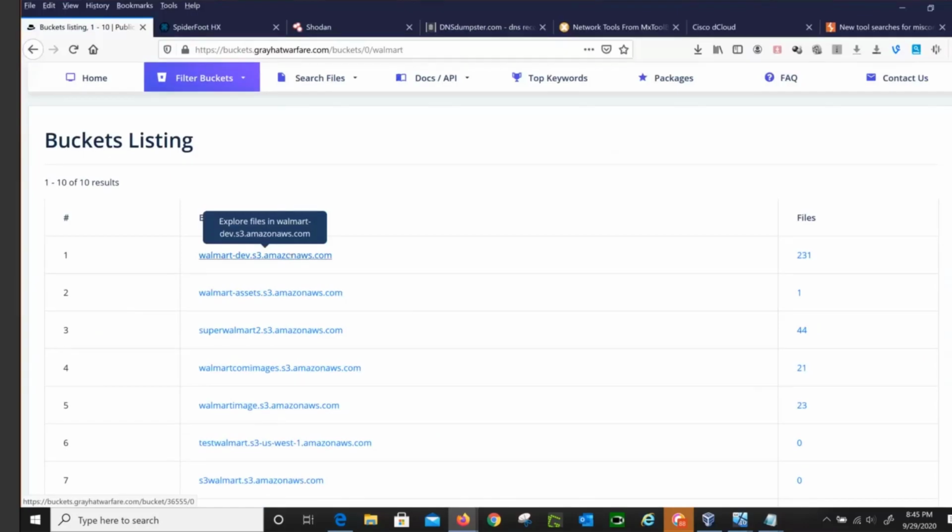Now, I'm not going to click on it just because it's not my bucket, but this gives you an example of things that you're trying to look for. Now, in theory, most organizations have a test environment where they kind of play around with the code and things of that nature. There's not a lot of restrictions on that from a firewall rule perspective.